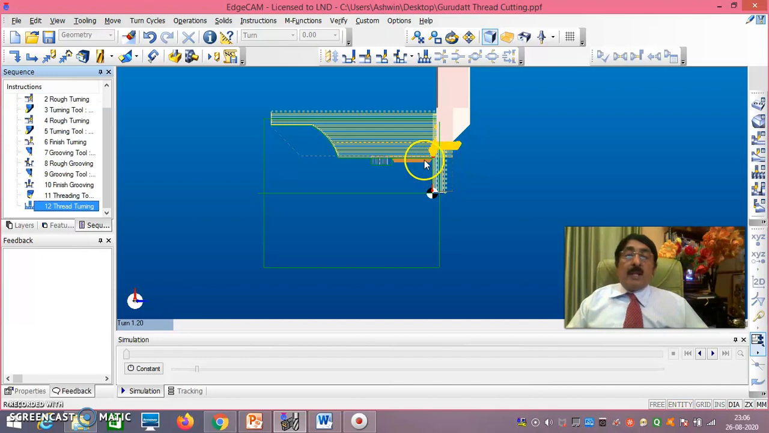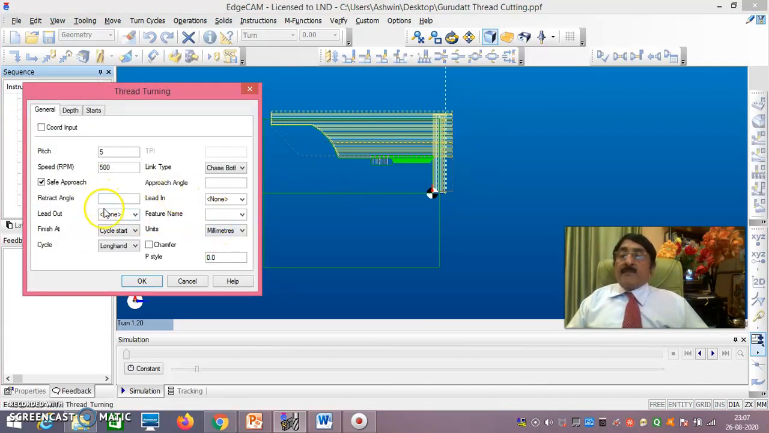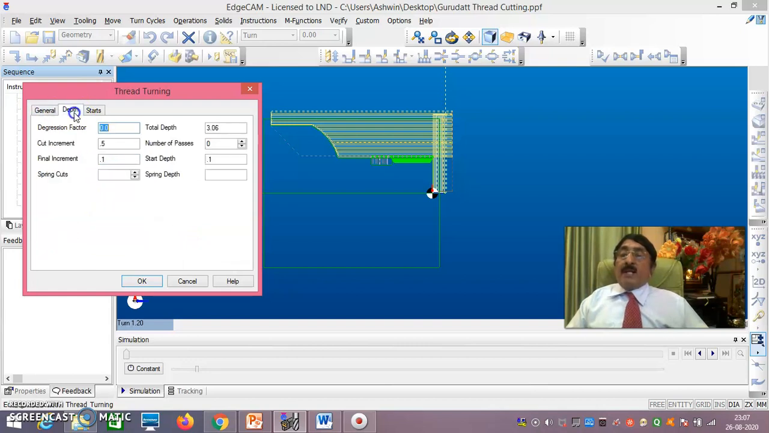Now you see 3.06 has come; this is what you got. If you want any changes, you double click on this thread cutting. Okay, 500, depth of cut.